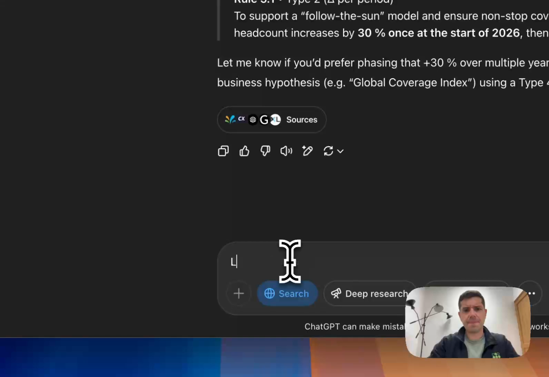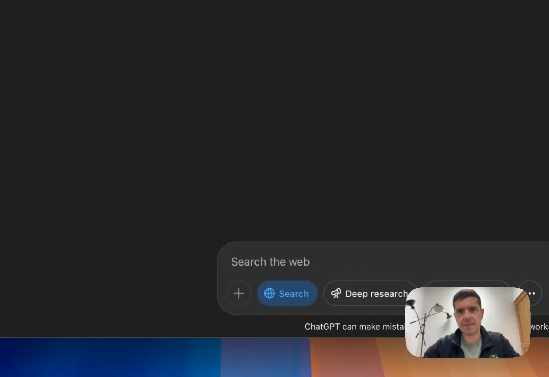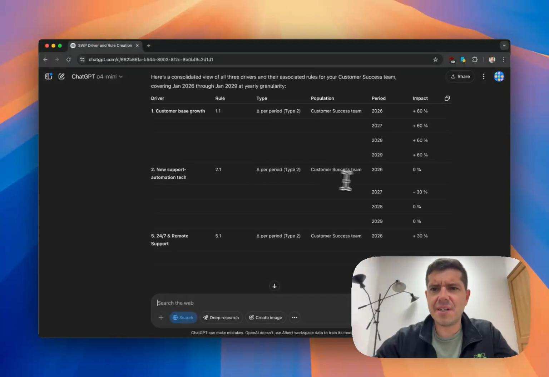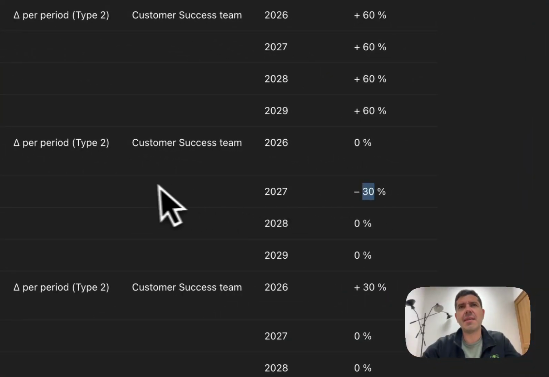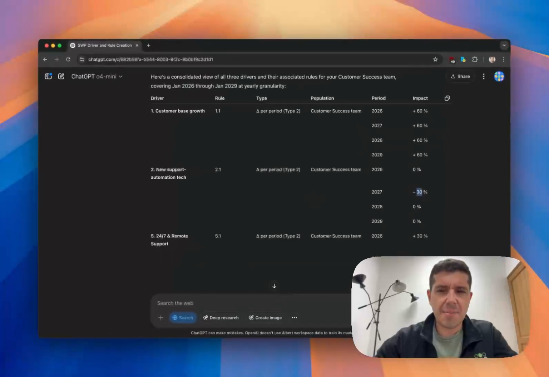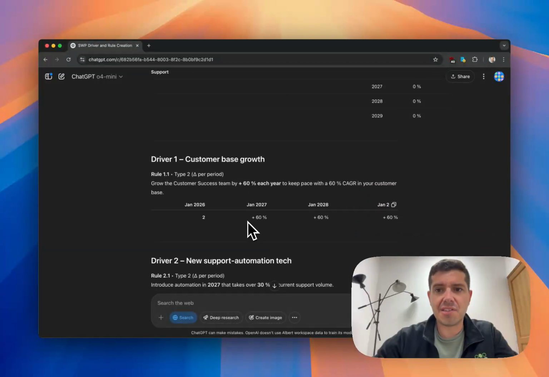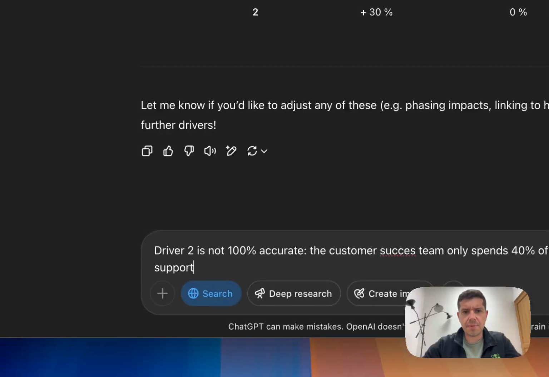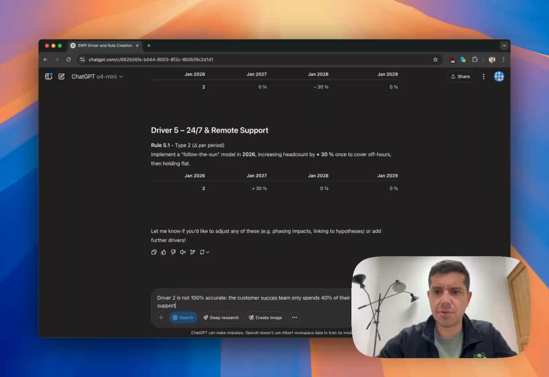Okay, so let's recap all the rules, please. You can also modify them if you want. For instance, here, I'm not too happy with that 30% productivity driver because support is not something that the customer success team does full time. It's something they only spend about 40% of their time on, which is why I want to change that. Driver number 2 is not 100% accurate. The customer success team only spends 40% of their time doing support.